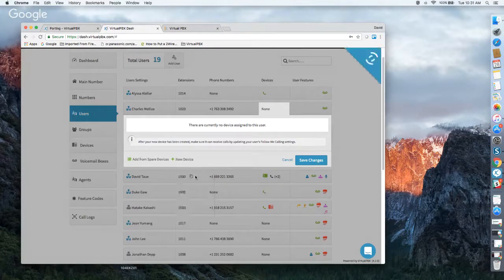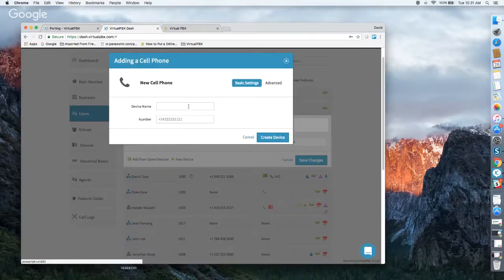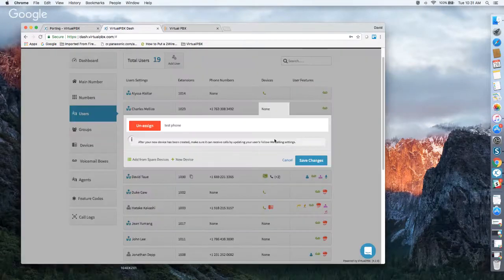All right, next up we have cell phone. Put in a name, whatever you want to call it, and then you want to put +1 area code and number. So we can just spell things properly. Create device, and now it's here.